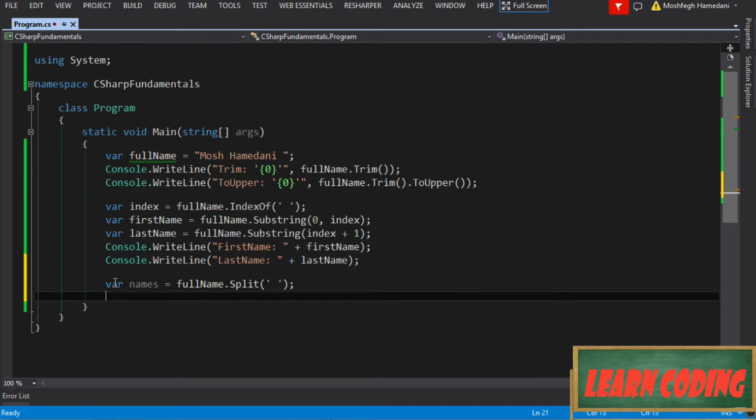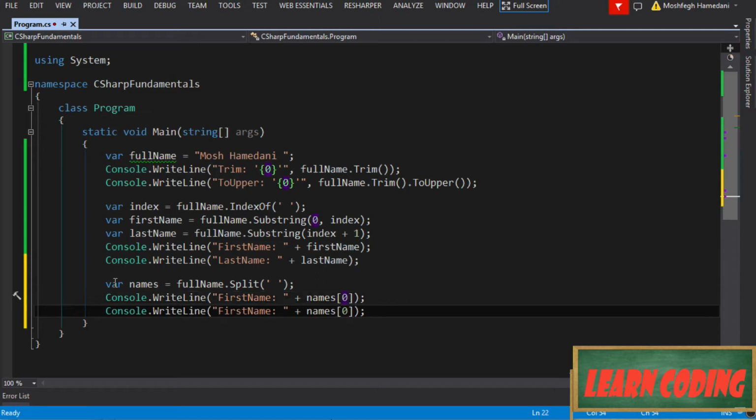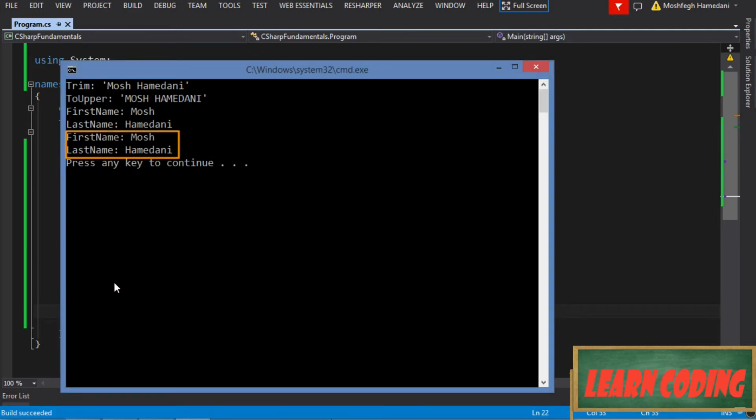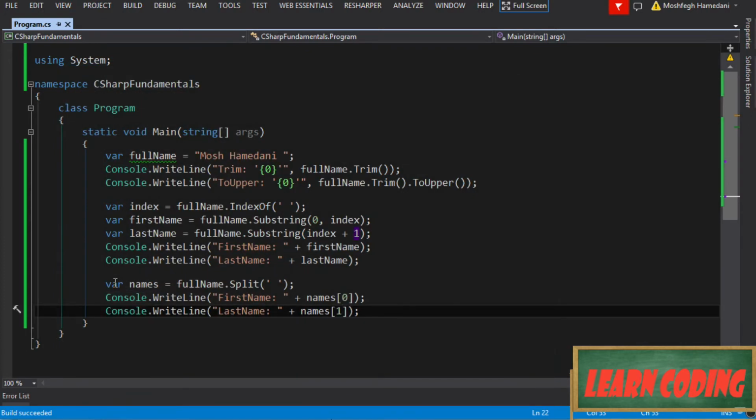Now I can easily get the first name as names[0]. And last name is going to be names[1]. Let's run the application. There you go. We got the exact same result. So if you're working in scenarios where you want to split strings, the Split method is easier to work with. Otherwise, if you have some more complex processing, you can use the IndexOf and Substring methods.